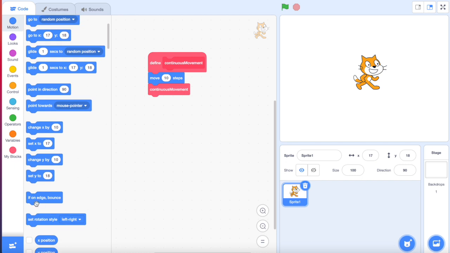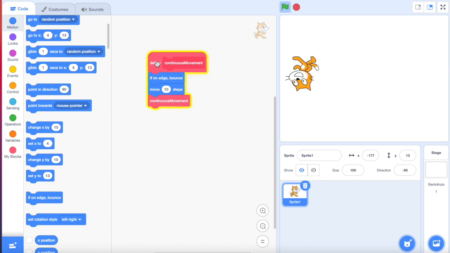I can see that there is a block which says if on edge, bounce. And what I need to do is make it a part of the movement, correct? So maybe putting it here, does that solve our problem? Let's see. No, it has not. So we have to move it inside. And this should possibly solve our problem. Let me get the cat back in the center. And yeah, there you go. So we have a bouncing cat now.